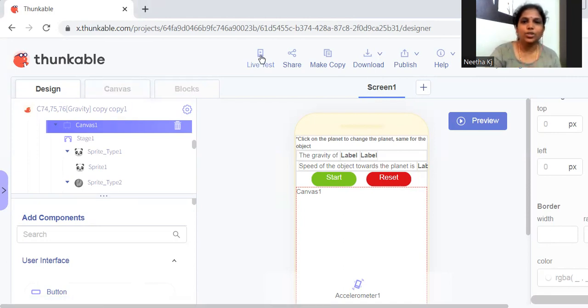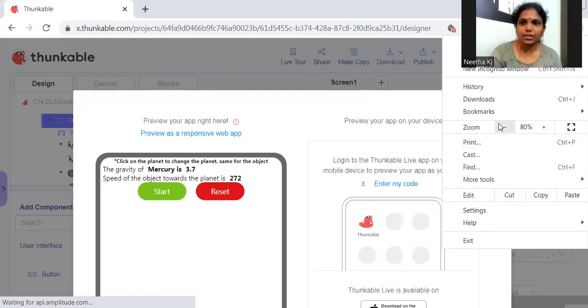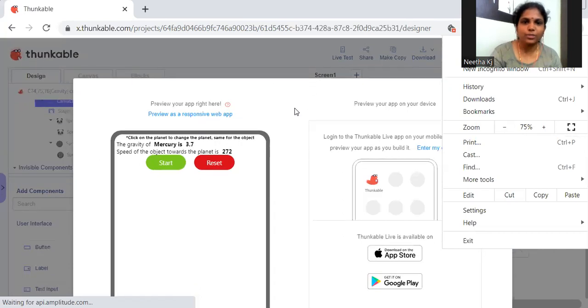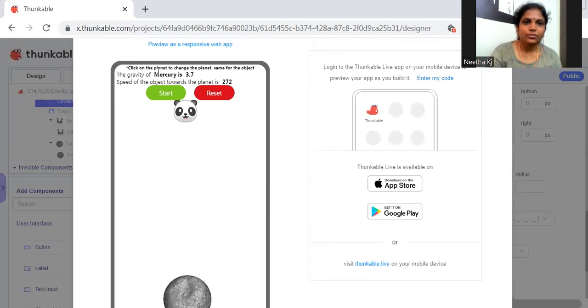First, let me show how this works. I'm going to the live test. Let me decrease the size now, otherwise it will not be shown clearly. Here you can observe there is a planet. There is an instruction saying click on the planet to change the planet. Same for the object. Here you can see the gravity of Mercury. This is the gravitational pull of each planet and the speed of the object which drops on the planet.